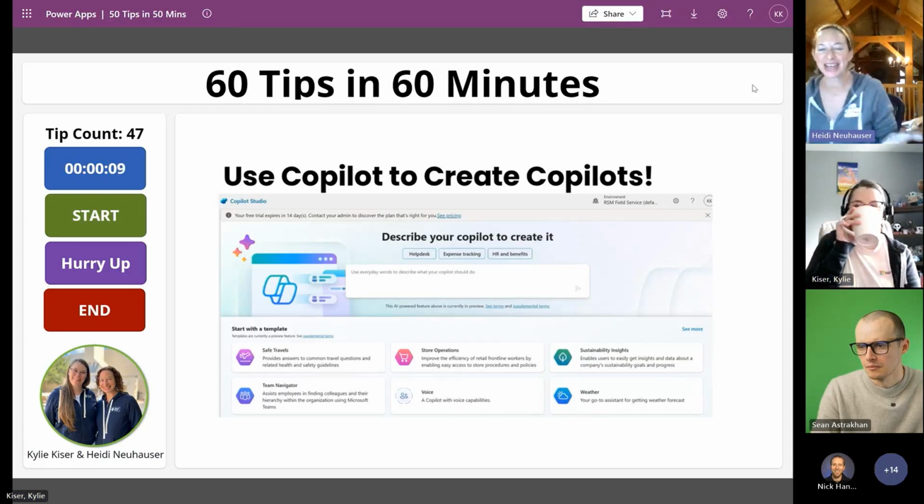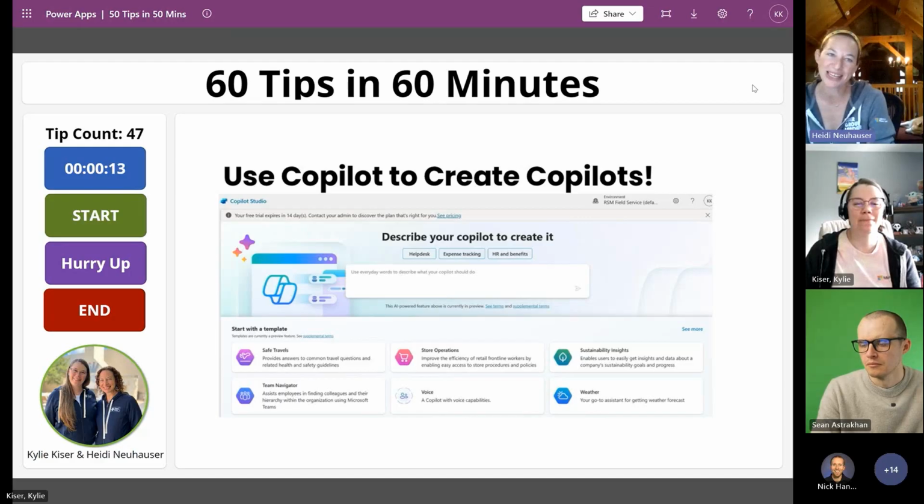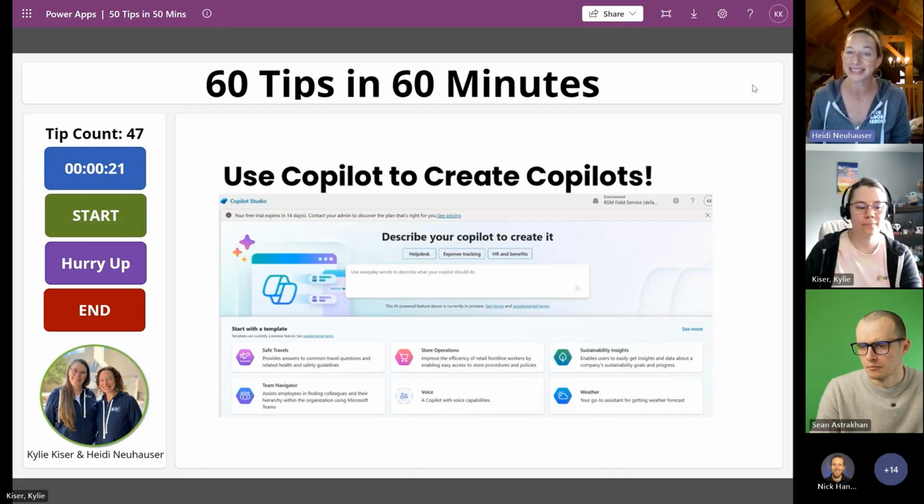But if you need to create a custom Copilot, dang it, why don't you use Copilot to do it? Just throw in natural language of what you're hoping to get out of it, or you can see below where it's described your Copilot to create it. There are some pre-existing templates, so those will work better.